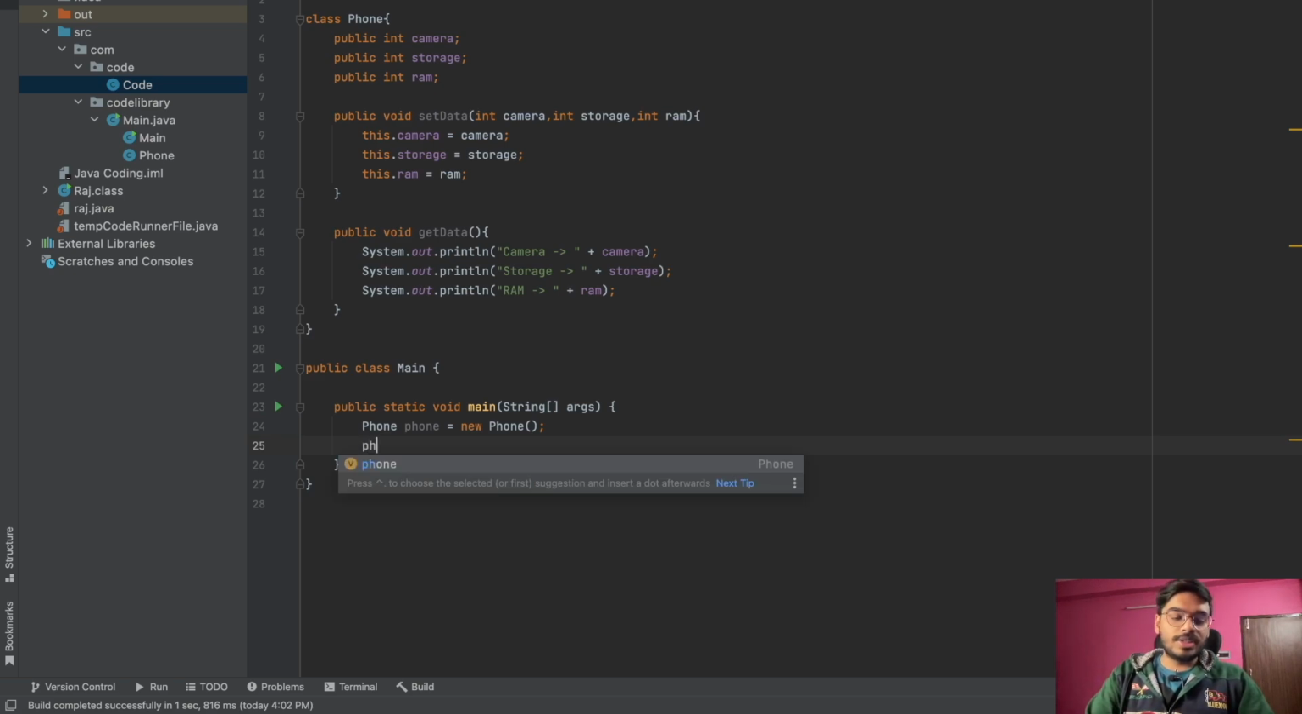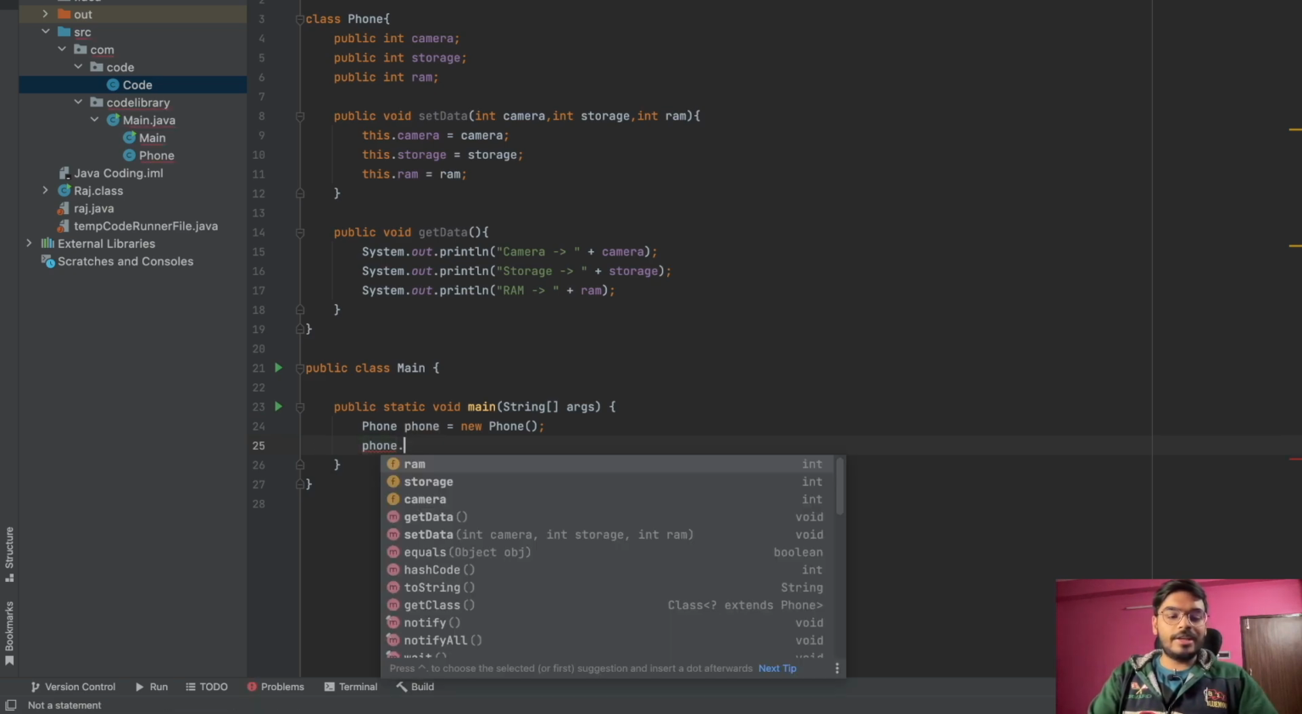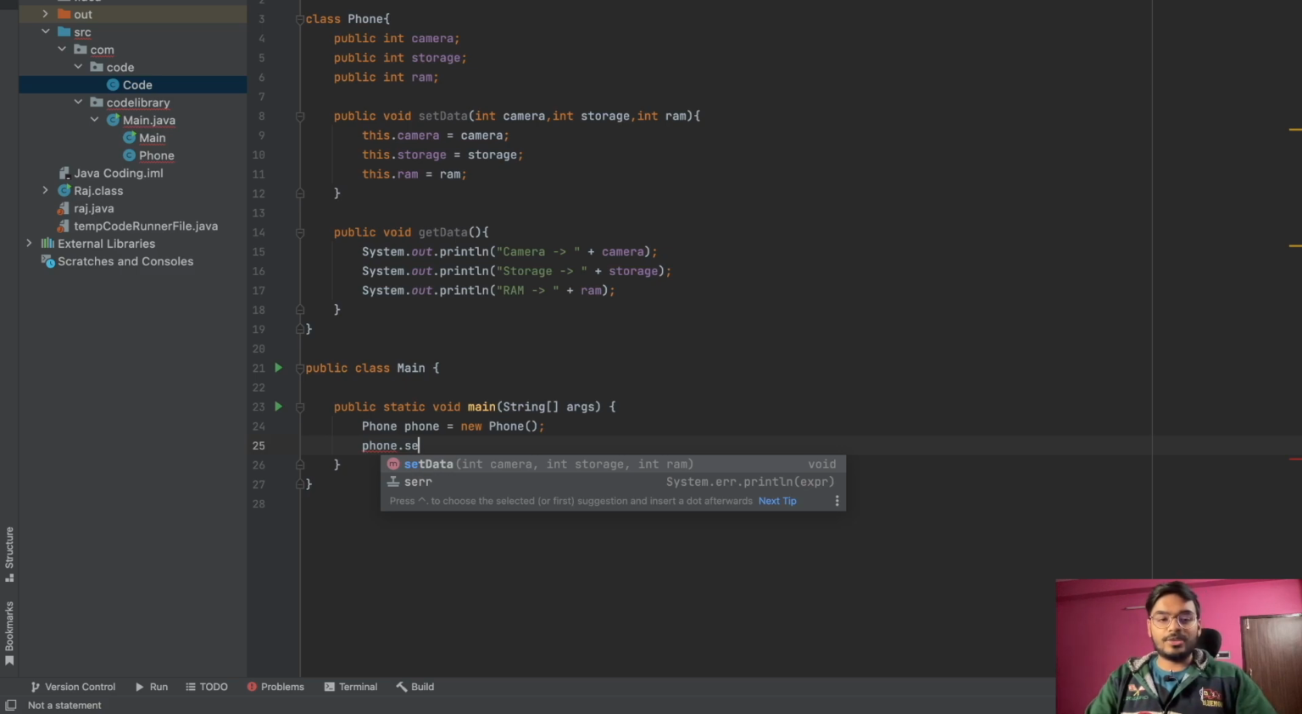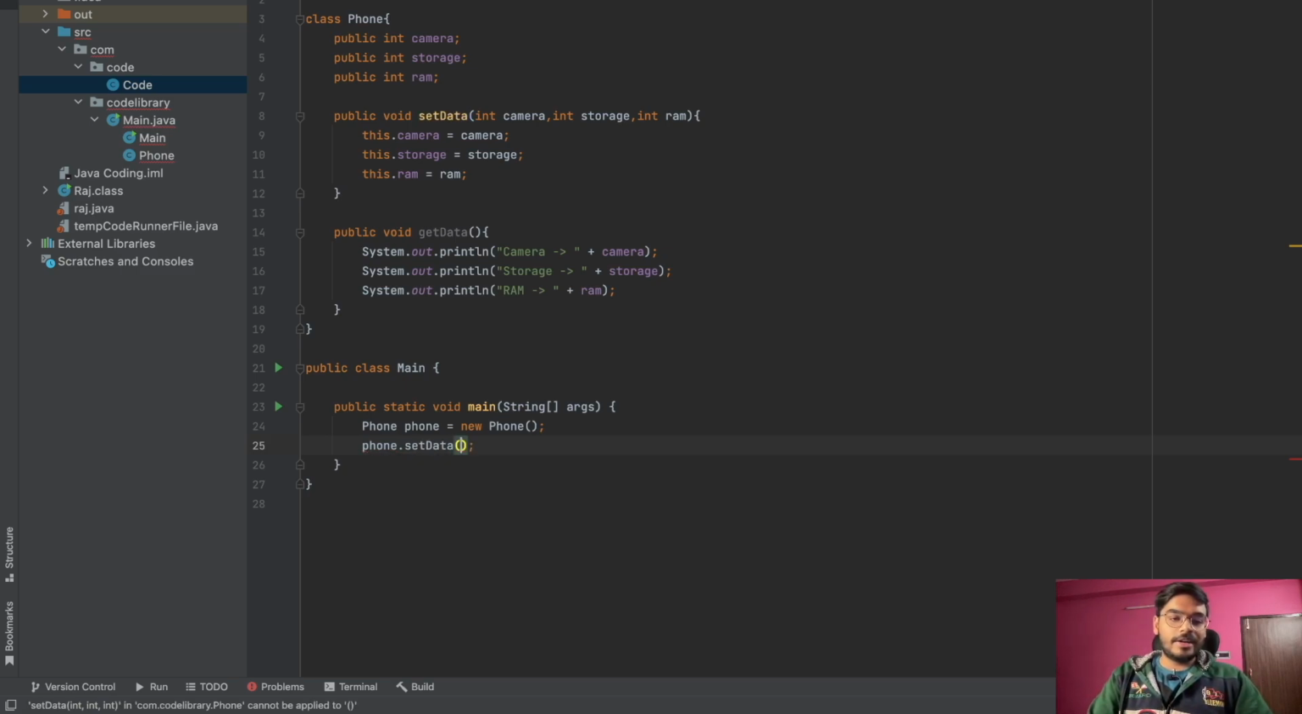Simply I can use this variable and we can directly use this function, that is set data. So in recommendation also we are getting this set data. So I'm setting 16 megapixel camera, 32 GB of storage and 4 GB of RAM. So you can see that some recommendations are showing: this is my camera, this is my storage, this is my RAM, right? Now I want to print this information.